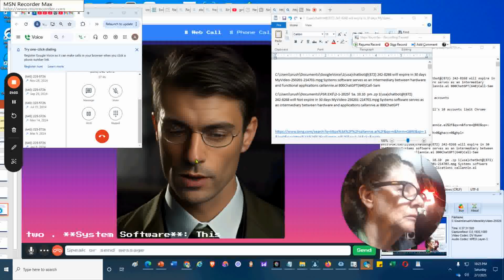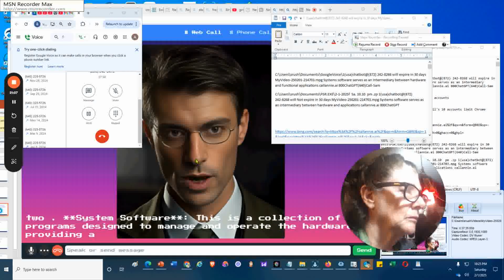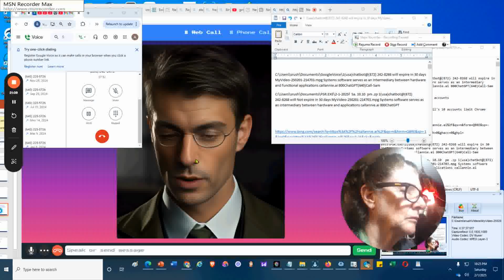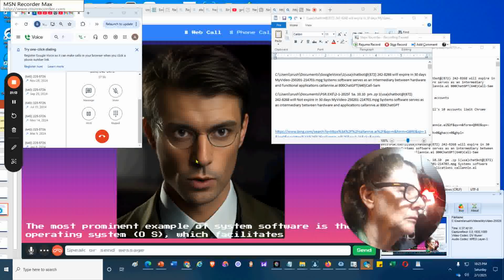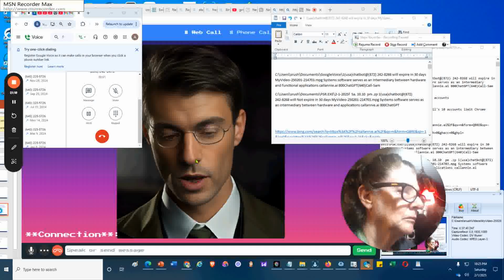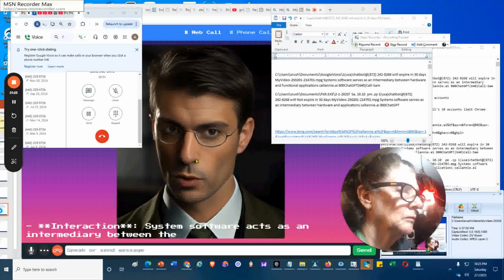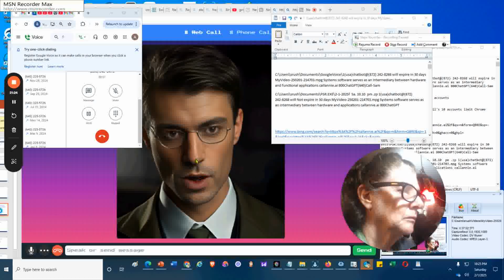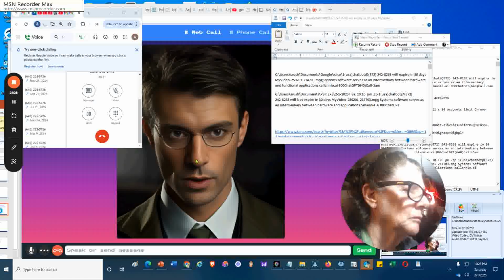2. System software. This is a collection of programs designed to manage and operate the hardware, providing a platform for application software to run. The most prominent example of system software is the operating system, or OS, which facilitates communication between the hardware and application software. Connection. Interaction. System software acts as an intermediary between the hardware and application software. It translates user commands into machine language that the hardware can understand and execute.